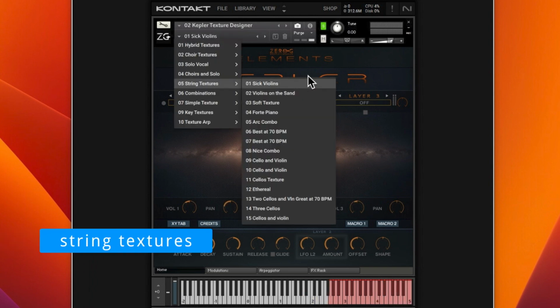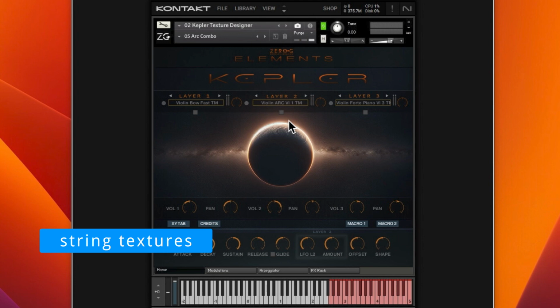Right, so we're into string textures. Arc combo. What's an arc combo at home? We have got violins, three violins.